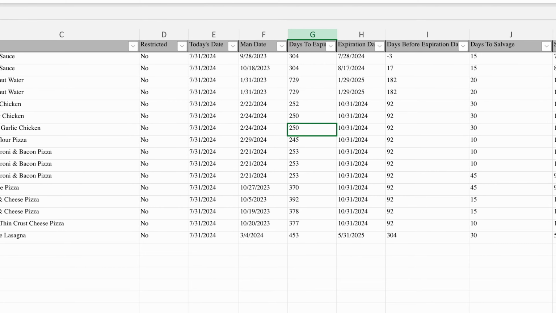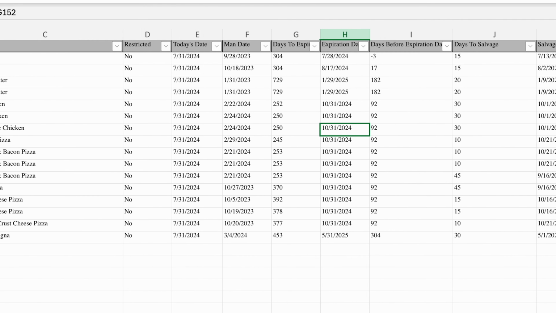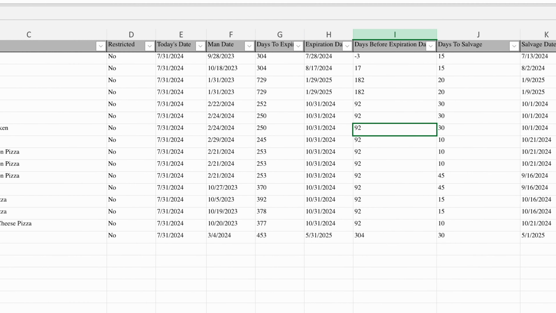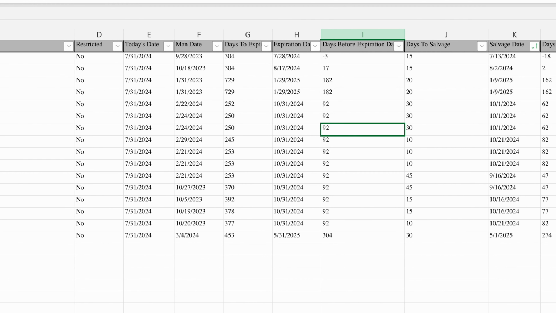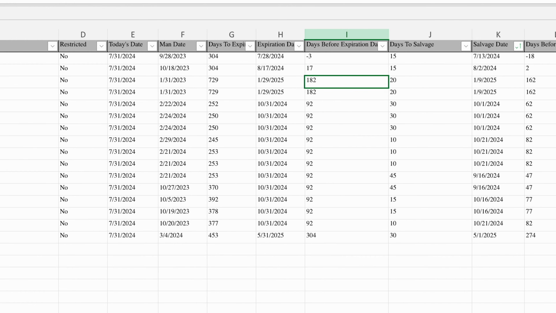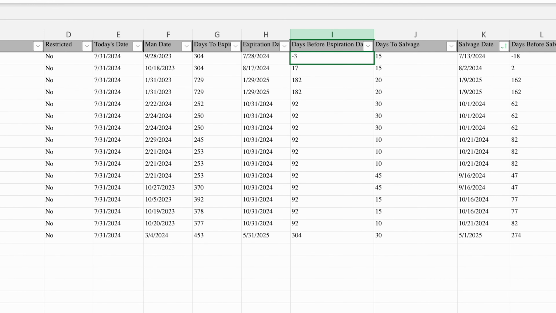Now this field is very important. The number of days to expiration that you have for a product is normally added to the manufactured date to compute the expiration date itself. Now we start getting into the meat of this report, which is the number of days before that product expires. You'll see how these products have -3 days until expiration, which means that product is expired, 17 days, etc., all the way down.